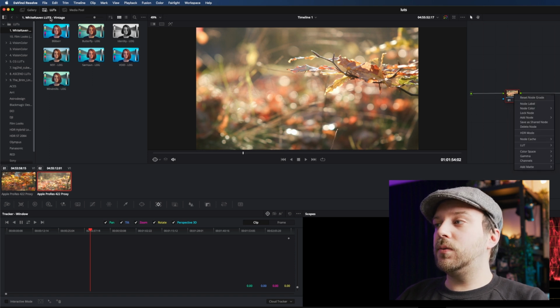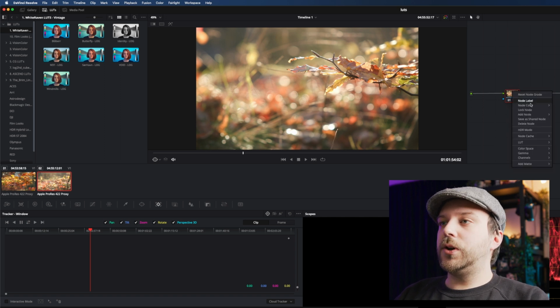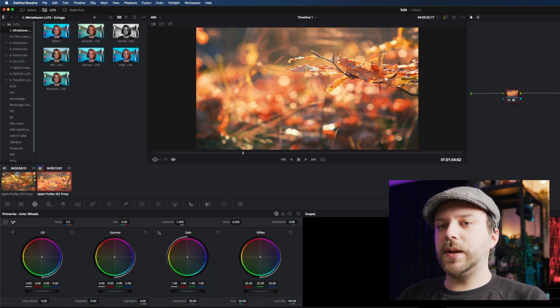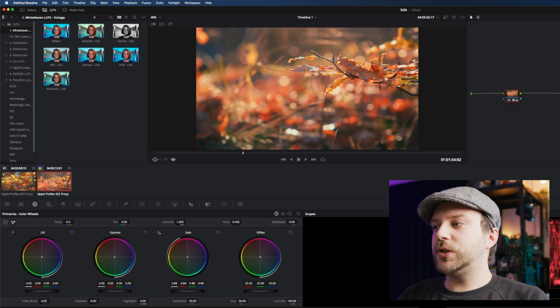And again, if you want to do it not from the LUTs tab, but on the node itself, you can right click, go to LUTs, and there you'll find your LUTs as well. Pretty cool. Now let's say we want to do this one and then go to the color tab. And then of course you can apply all the changes that you want. As you can see, it's actually pretty easy.